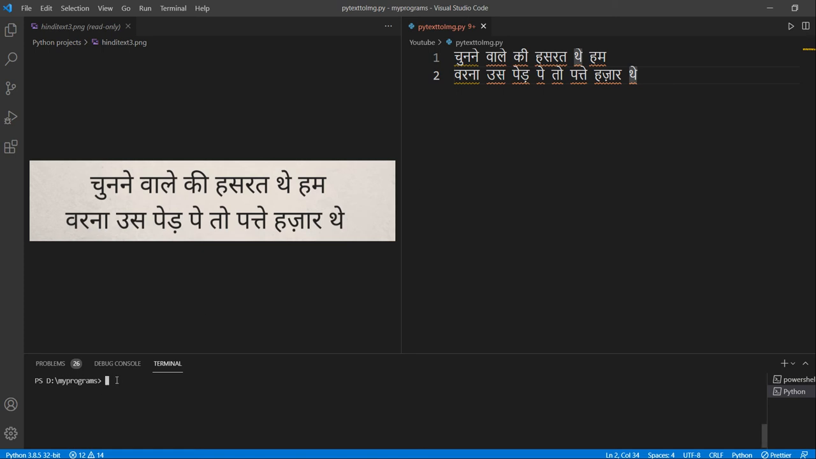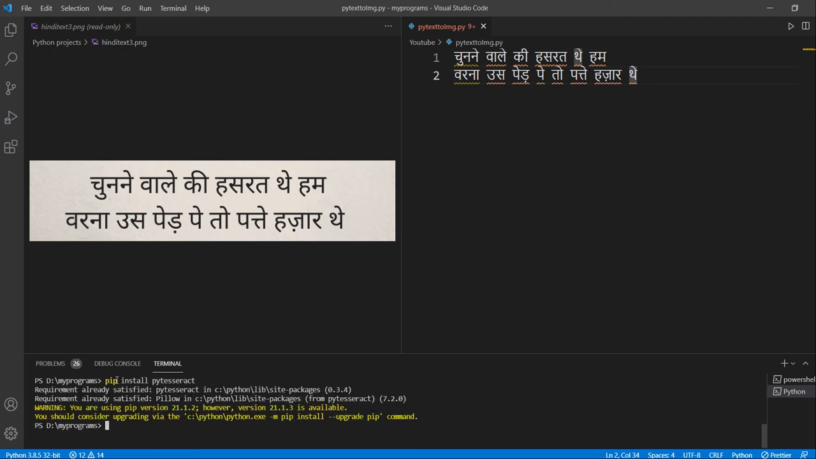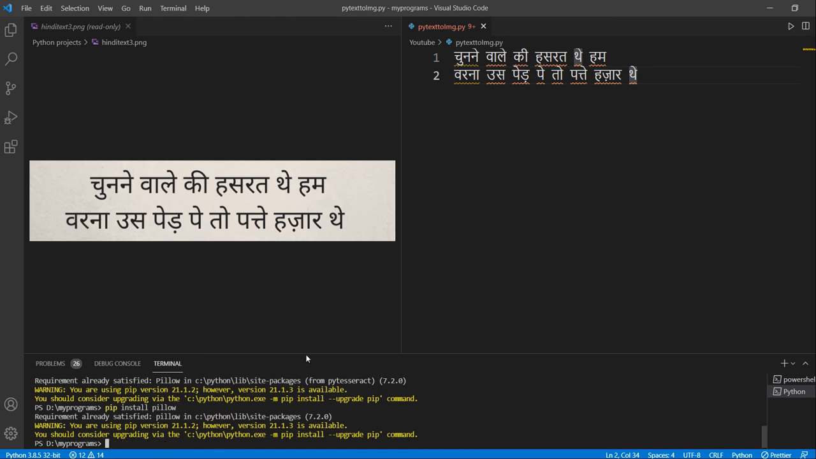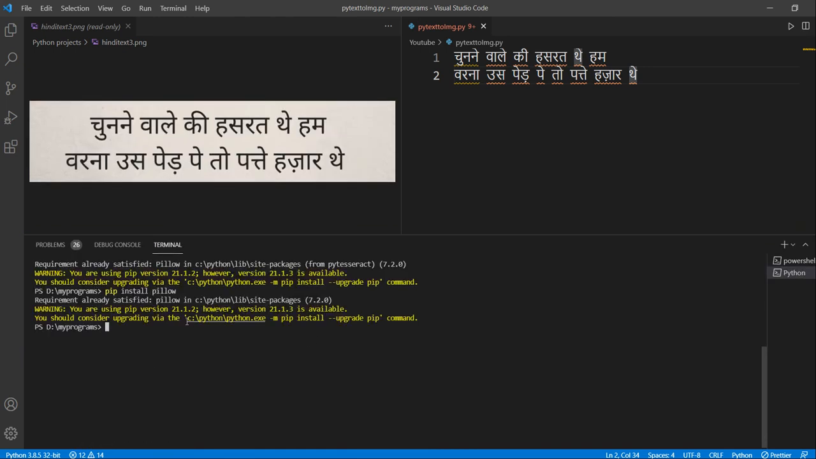For installing any library we have to use the pip command, pip install Tesseract. Here in my system it is already installed, so we can directly use the import command. And for reading any images, we need to install the pillow library. Pip install pillow. This one is also already installed in my system.